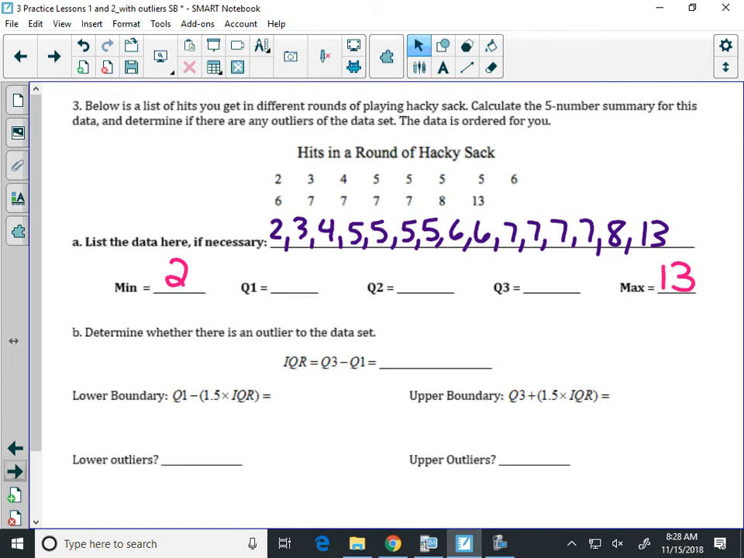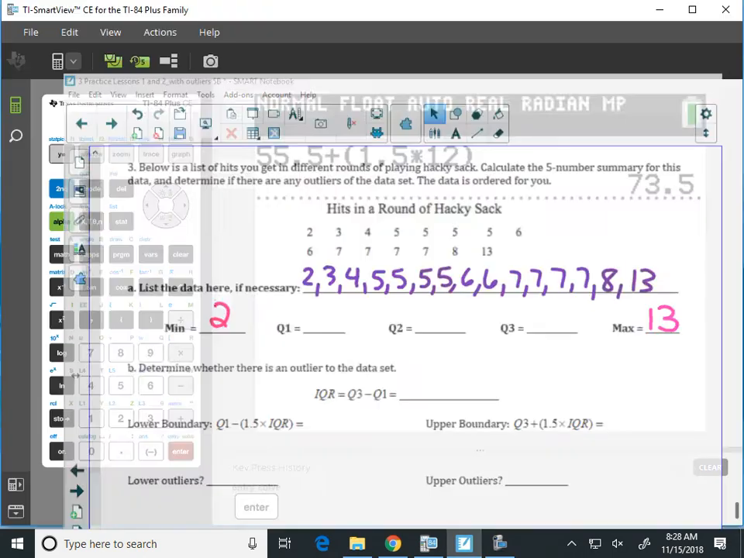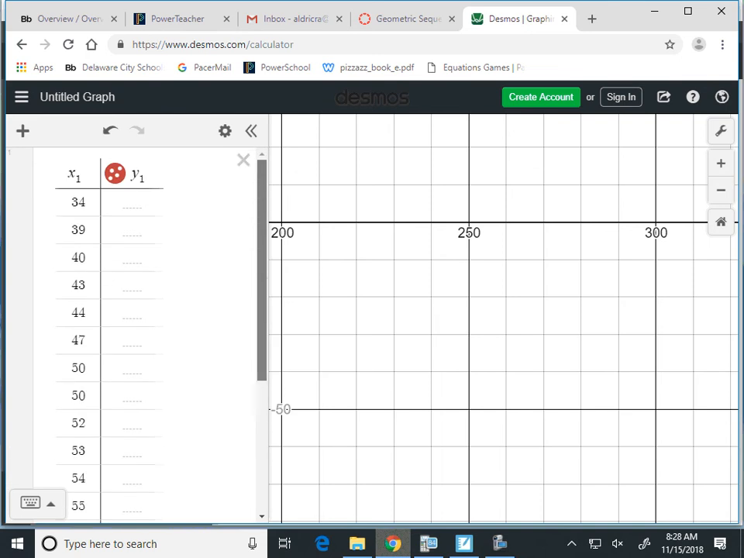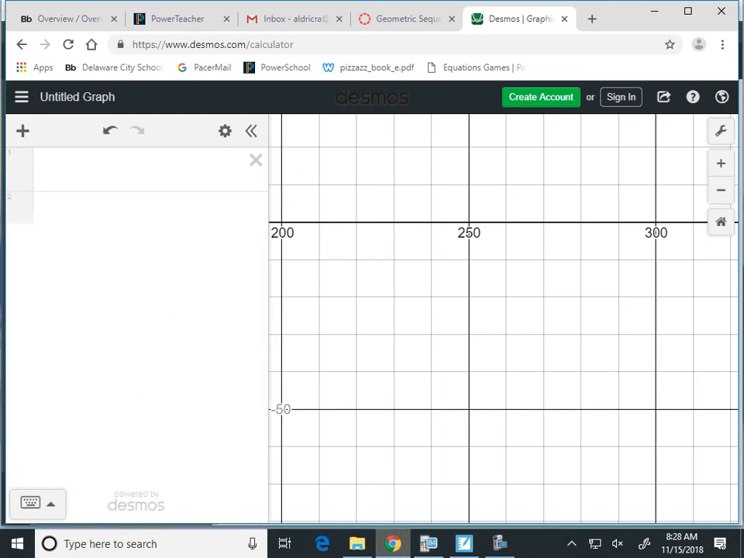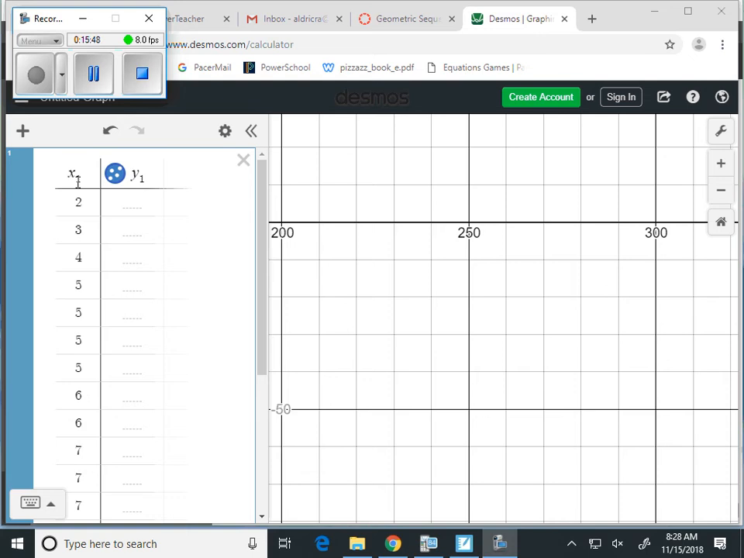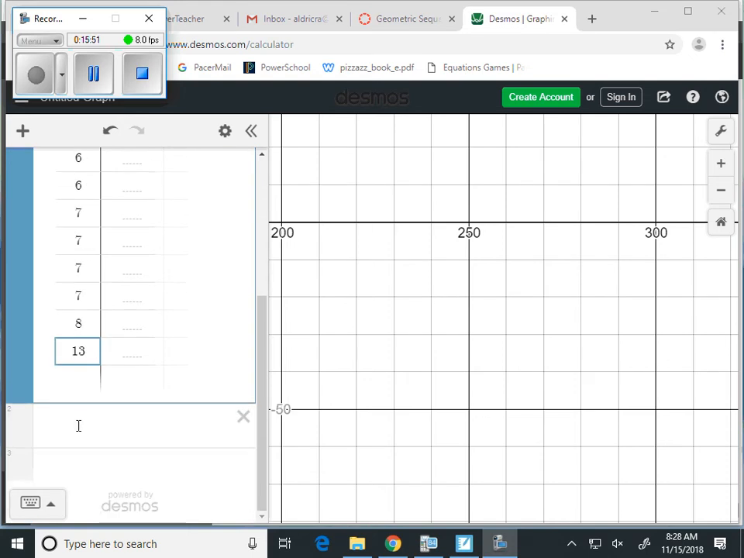So let's go to Desmos and let's type the data in, and then we will find the quartiles via Desmos, and then I'll remind you how to do that by hand. Okay, so I'm going to pull up Desmos here. I'm going to start a new table. So I'm going to hit pause for just a second. All right, now that I have my data typed into Desmos in X1, I want to find my quartiles.